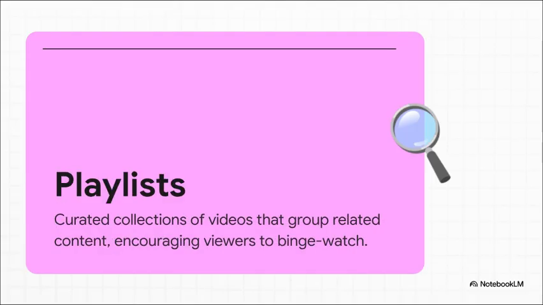And finally, playlists. And let me tell you, these are way, way more than just a way to organize your videos. A playlist is like a curated experience. When someone's watching a video that's inside a playlist, YouTube automatically lines up the next one. It creates this totally seamless binge-watching flow that can just skyrocket your watch time.